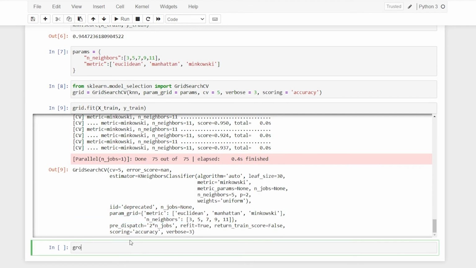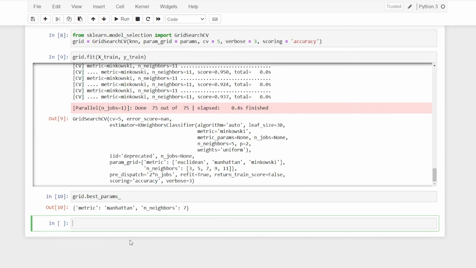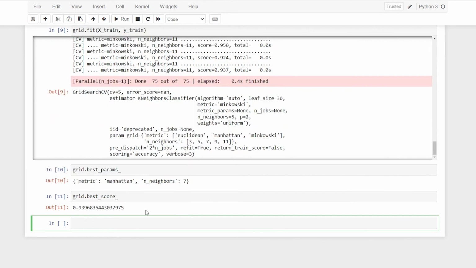The way we do it, I can say grid.best_params_. So it says the metric is supposed to be Manhattan and n_neighbors is equal to 7. This actually states that this is the best thing, the best accuracy that you can get. Similarly, you can also check for best score, which is 93%.